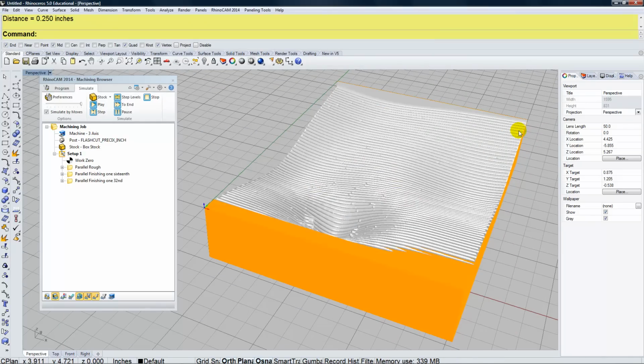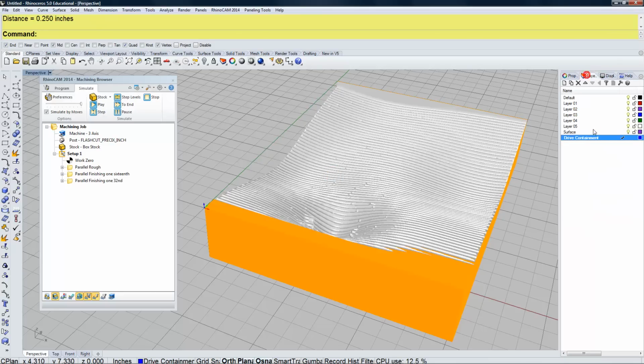Okay, so the last thing that I want to look at is setting up a drive containment. So let's say I don't want to mill this entire surface. I only want to mill a portion of it for testing the step overs, the step downs, taking a look at the design and not having to wait 40 minutes to mill the whole thing. So I'm going to go over to layer, and I have a drive containment layer set up and it's current, and I'm going to draw a rectangle.